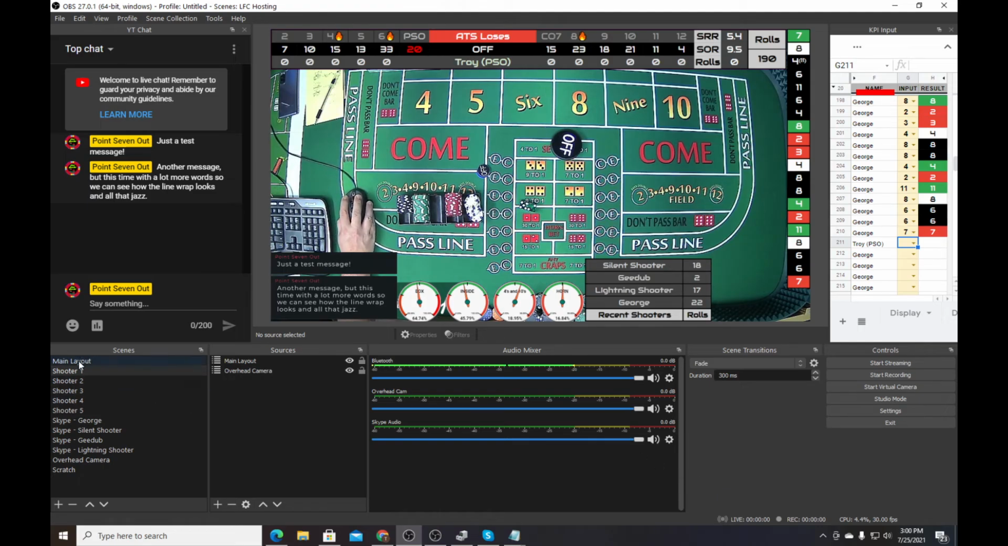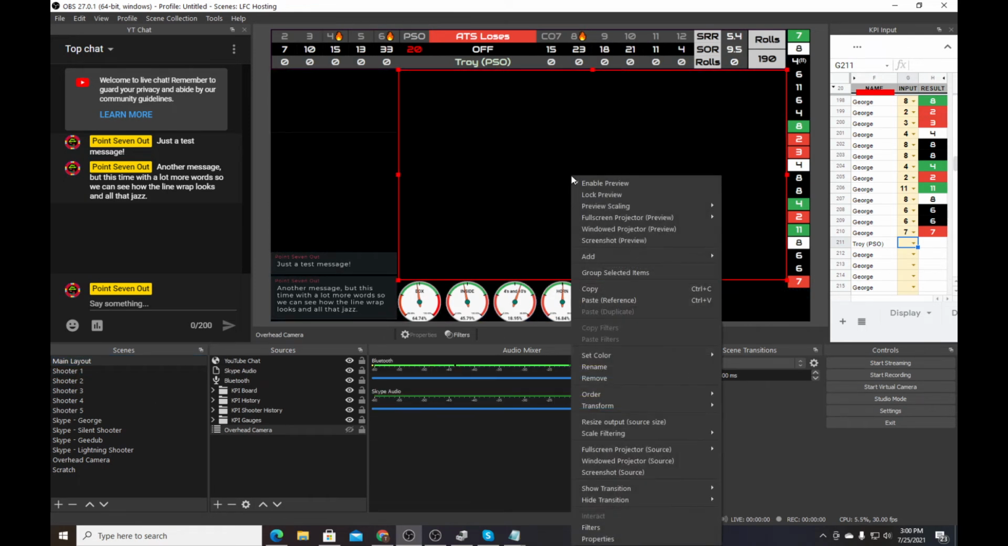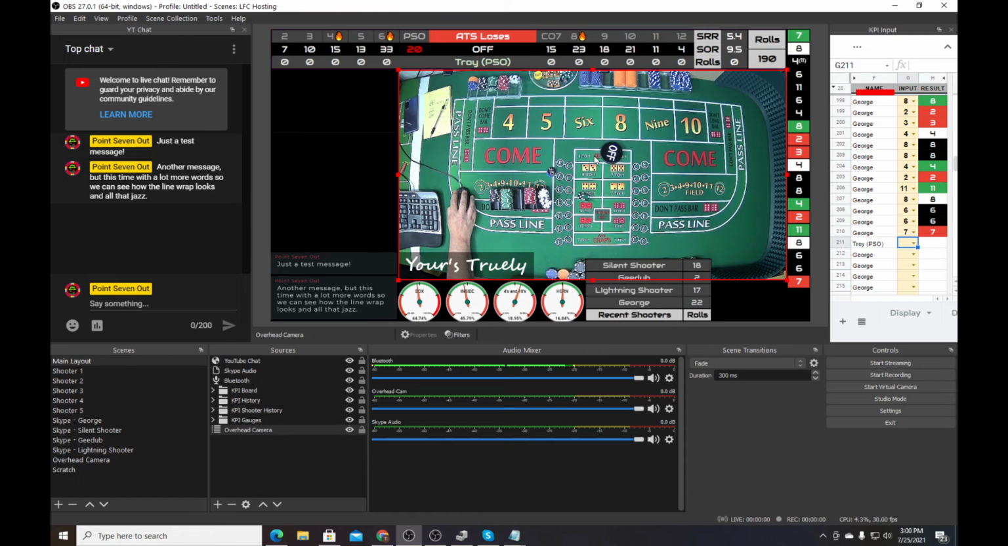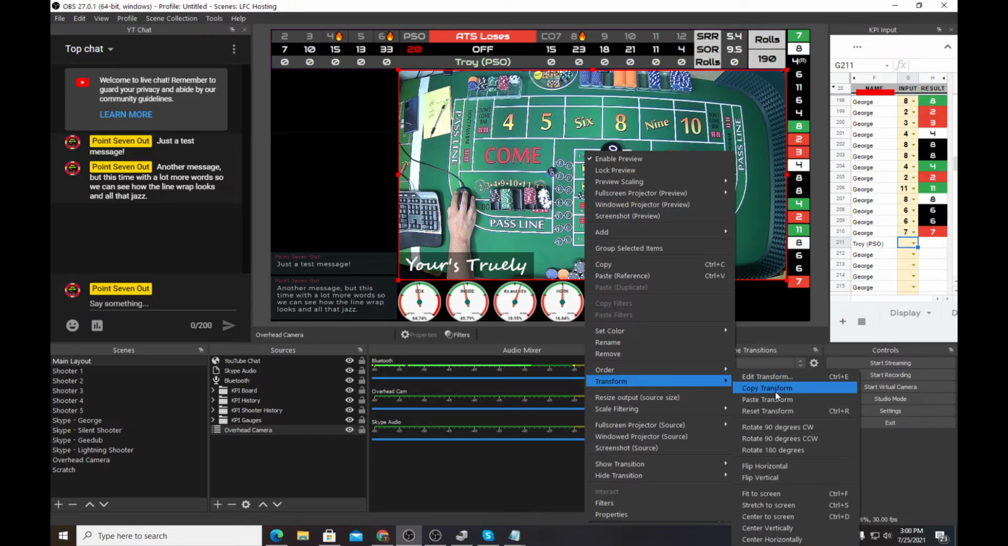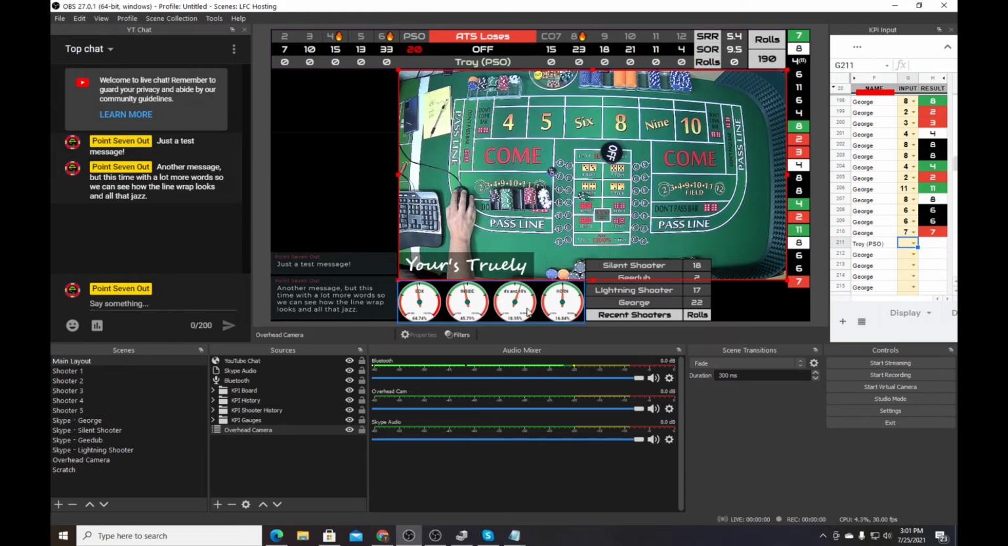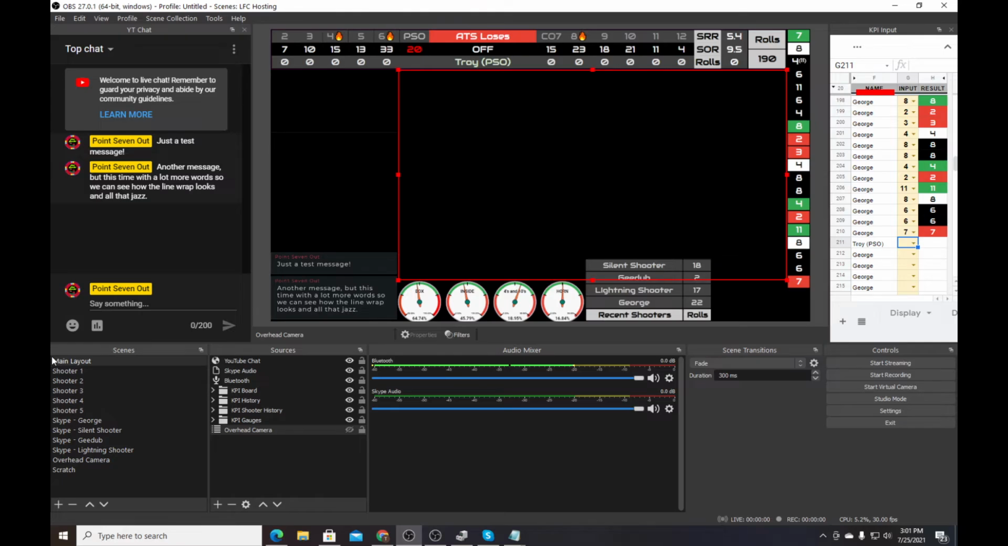So let's go back to our main layout. Let's take this transform. We're going to take our video source overhead camera. I'll show that again so you see what I'm doing. We got it selected. You see the red box around it. So right click, go to transform, copy transform. All right, so that transform is copied. Let's go ahead and hide that again.